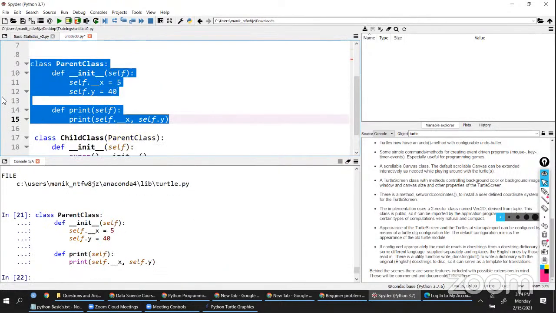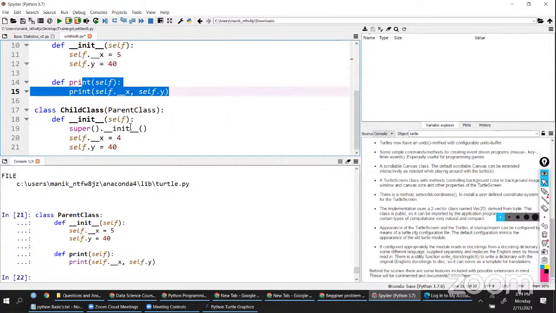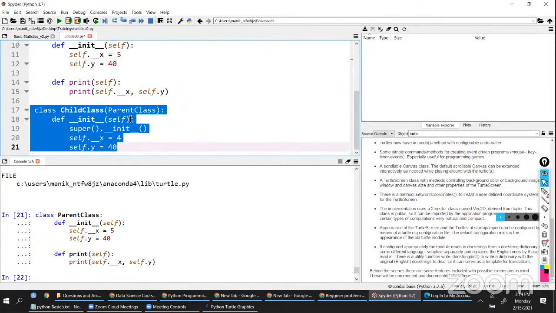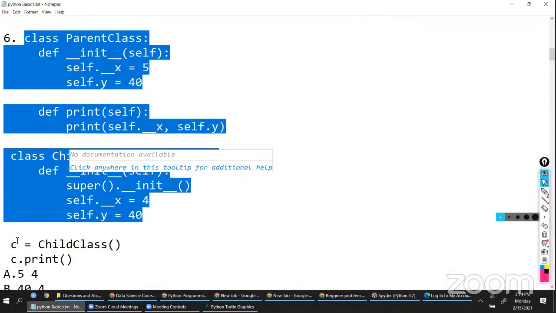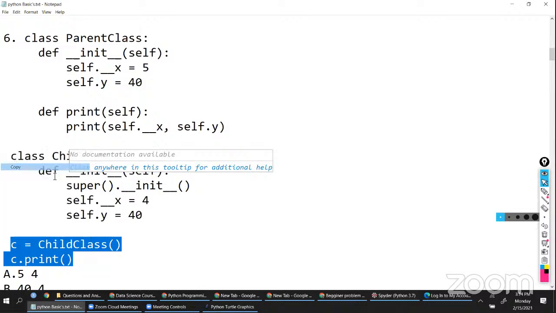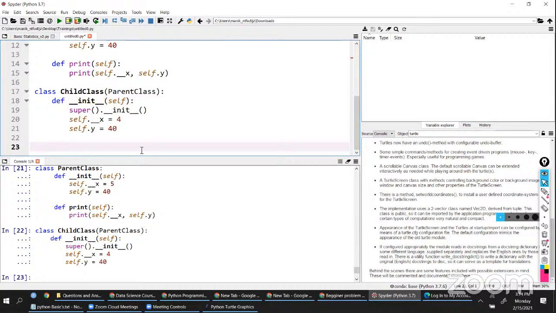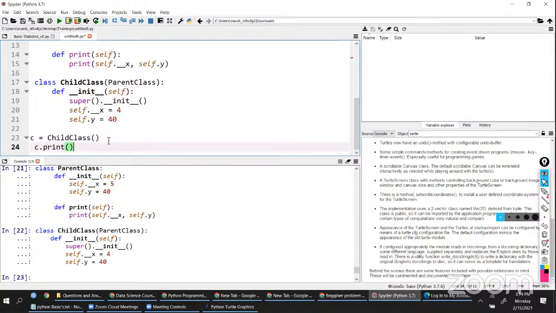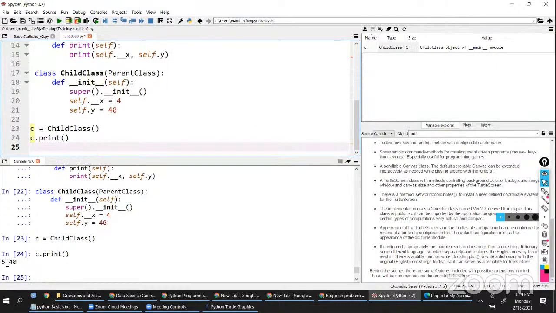Indentation is important. You need to address the indentation also. So parent class has both this and this. So this is like you're defining what is self and you're passing what needs to be done when that class is called. And this is for your child class. Now we have to call c.print. So first I will initialize the function. I'm initializing the class, child class, and then I'm printing c.print.